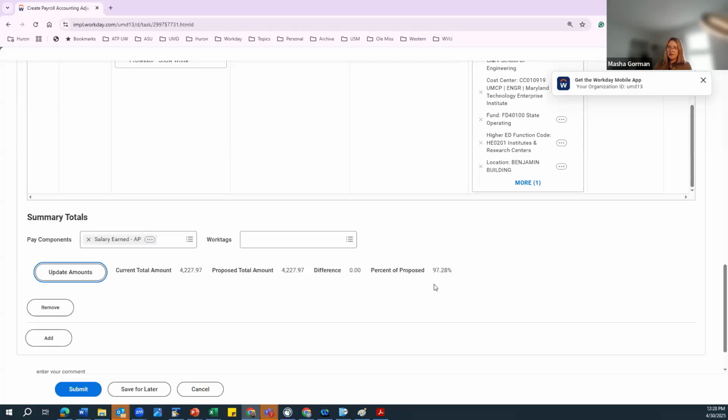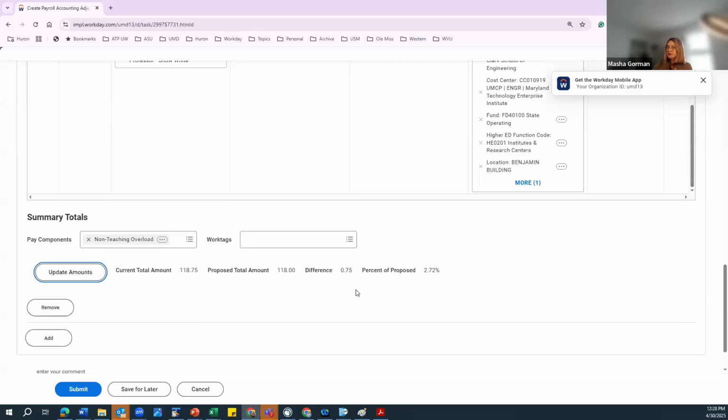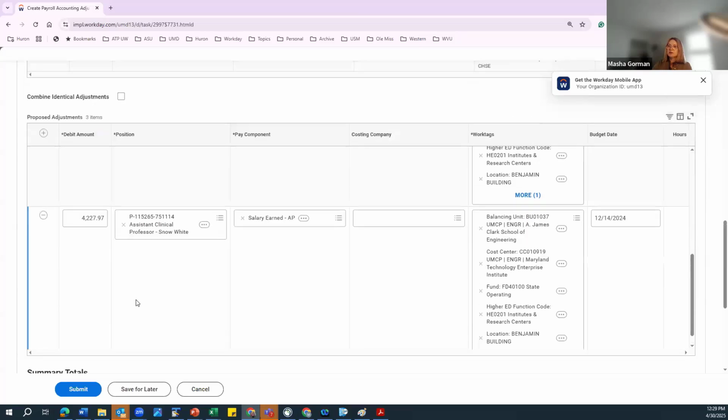Percent of proposed, that's the weighted amount of this salary in the adjustment. 97.28 is what the salary takes in the entire adjustment, right? So we see the difference is 0. Okay, doing all right here. And then non-teaching overload, let's see what's going on. Hey, difference 75. And percent of proposed, again, this is a percent of this teaching overload in the adjustment.